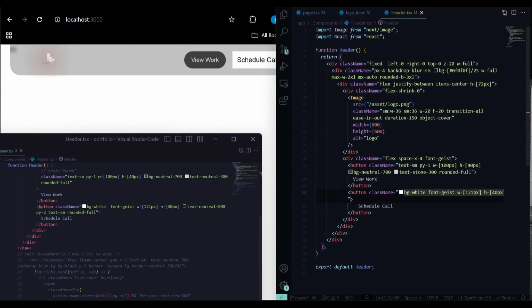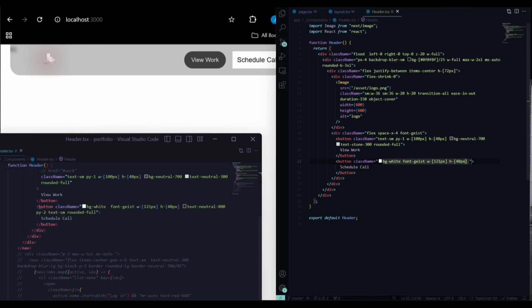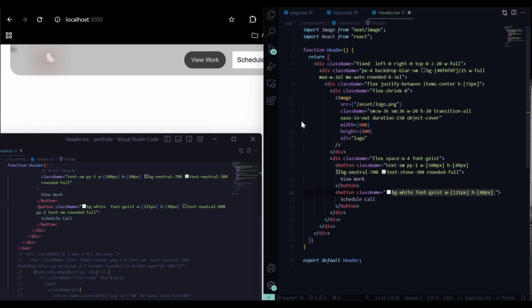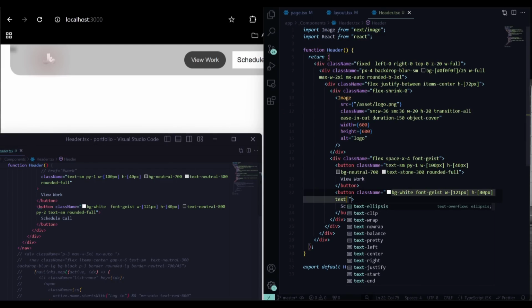40 pixel. I don't know if this is too large. I'll probably reduce a little bit. Okay, let me widen this. Okay, so 40 pixel, and we're going to give it a text of neutral 800, like so.